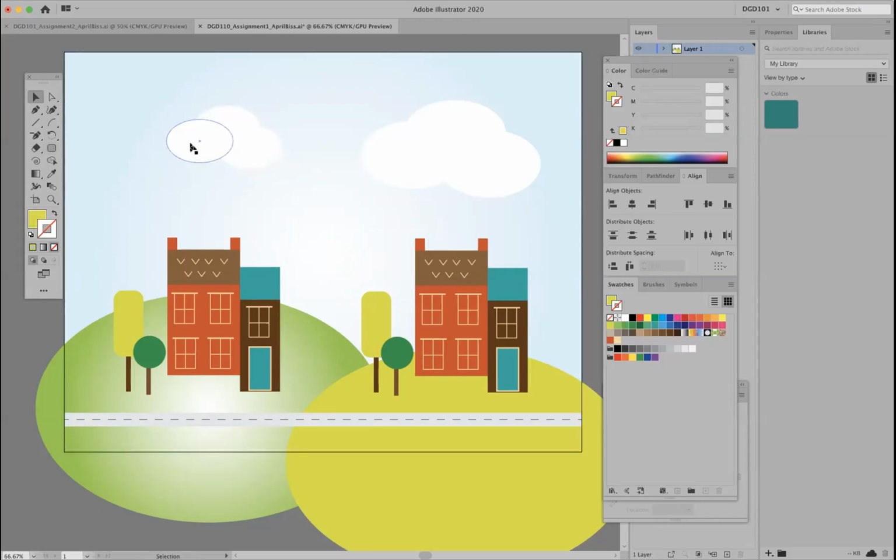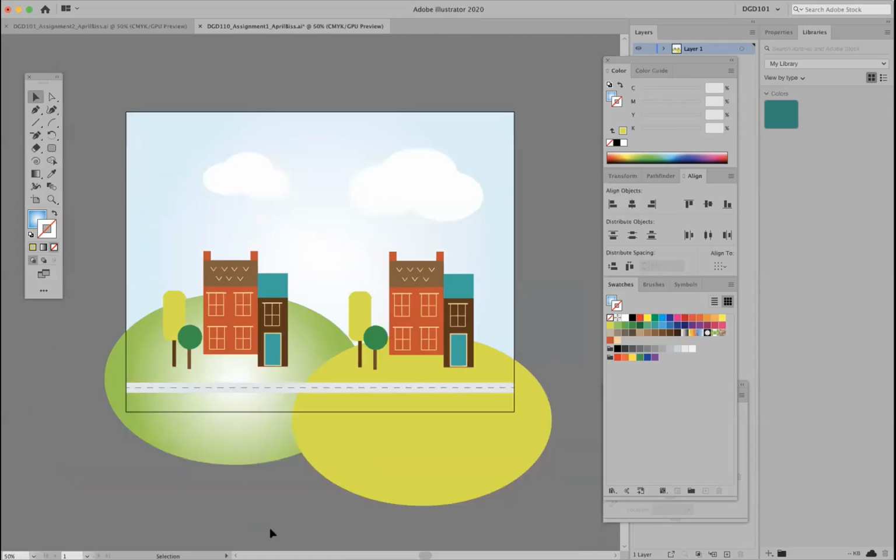I just did little simple clouds with the circle, oval, or ellipse tool. I did a very light gradient on the background sky. I did the road like I did before, and then I created these nice little city-like block buildings, and I copied and pasted it, so it's a duplicate.